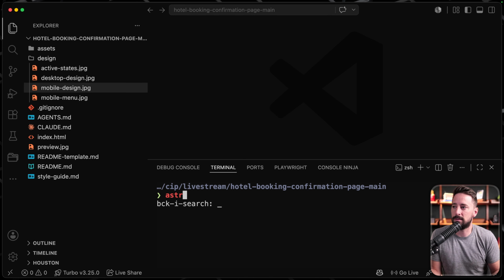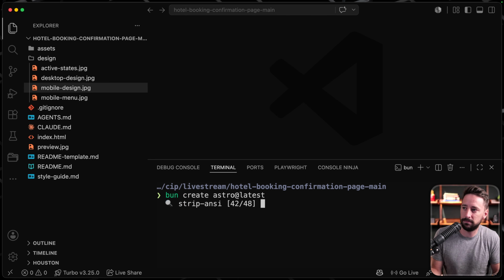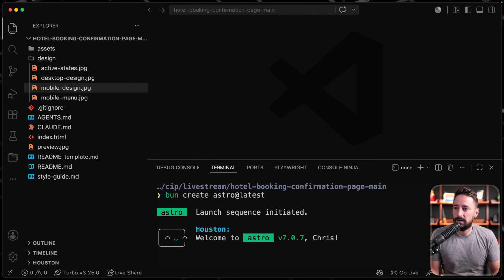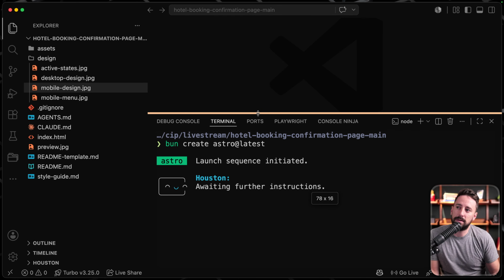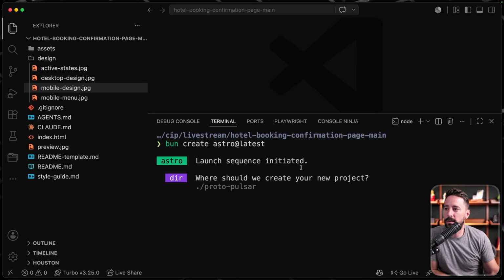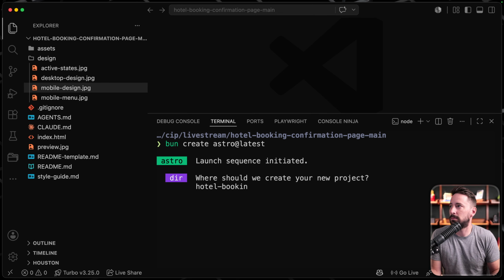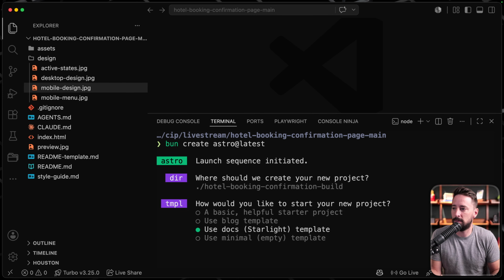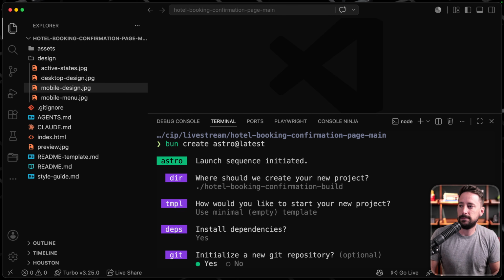So what we're going to do is use Astro. It's npm create astro at latest, I think, except I would probably tend to use bun or pnpm, so let's just use bun. Cool. I'm using Astro just because it'll make some components a little bit easier to work with. And let's do it here. We'll call this hotel booking confirmation, and we'll do empty. Install dependencies.